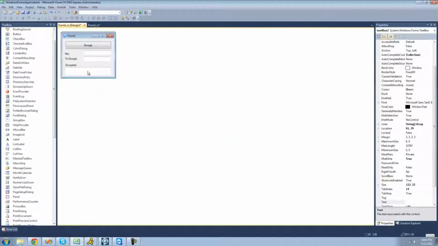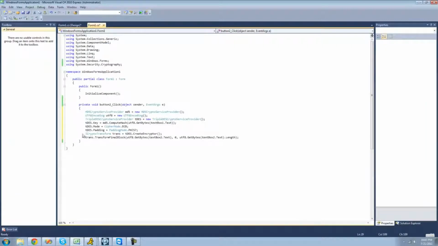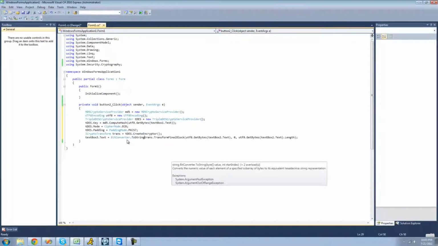And finally, we're going to set textBox3's text equal to the encrypted data. So we're just going to say textBox3's text equals, and then we're just going to convert this into a string. We're going to use the BitConverter class to convert this byte array into a string.